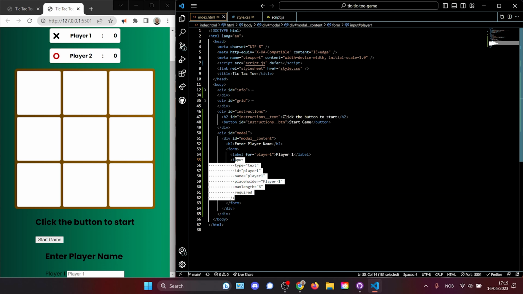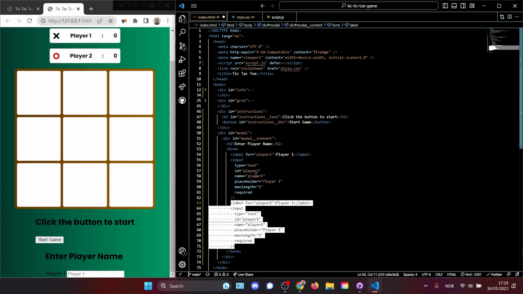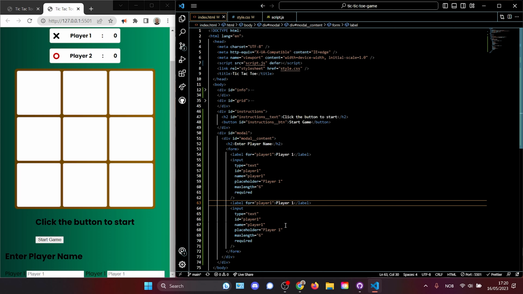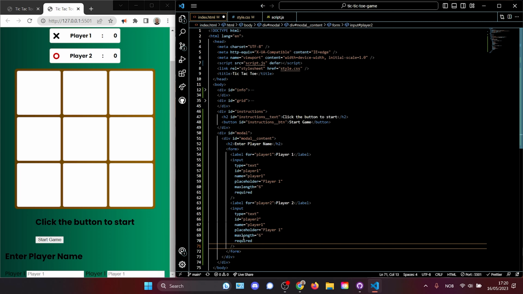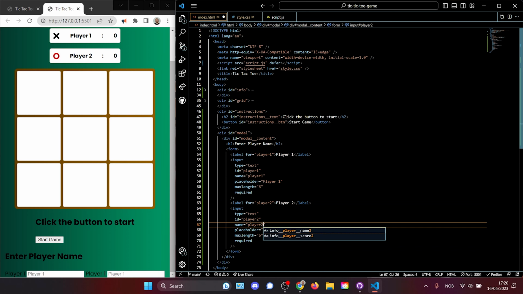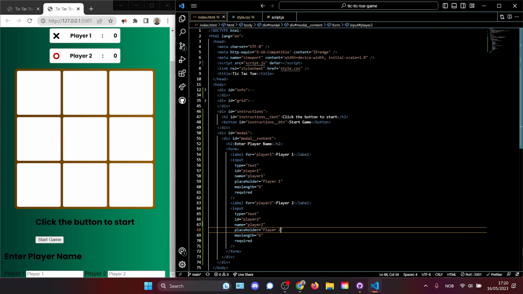Then we are gonna target the label and the input, Shift Alt down to copy it. We're gonna give the second one a player 2 name. We're just gonna change the 1s to 2s. There we go. And there we go, 2.